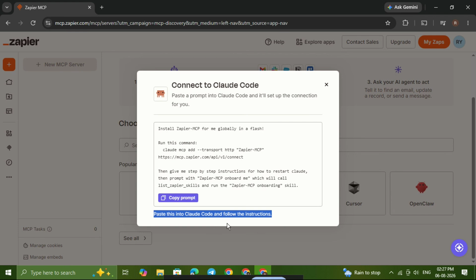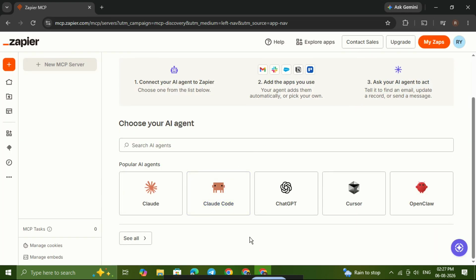After that, your AI tool should be ready to work with Zapier through MCP, and that's really all there is to it. You've now created an MCP server in Zapier, selected an AI agent, generated the code, and connected it to your AI tool. It's a fast process, but it can unlock some very powerful automation possibilities.